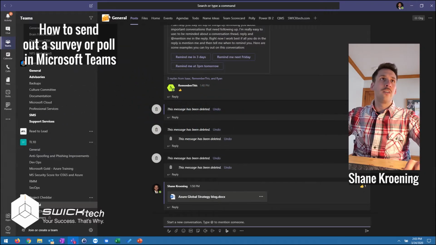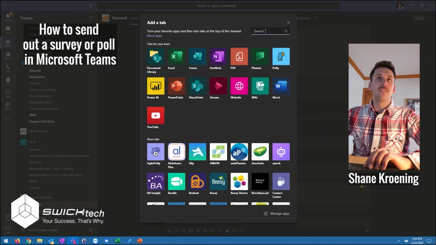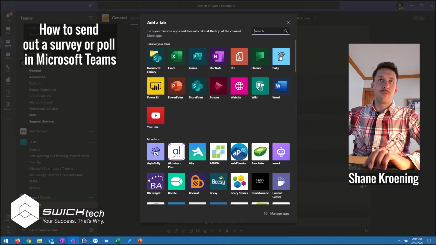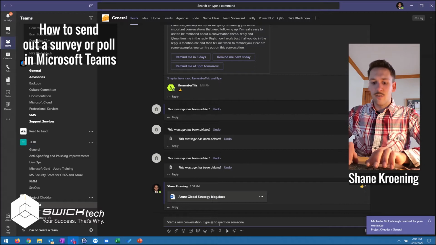I've got Teams open, and you'll see I'm on a specific team and in a specific channel. We've already added Polly to the team up here across the tabs, and you can do that by pressing this plus button. If you don't have it already, you'll see it's one of the tabs recommended for your team, so you can add it there. But once you've already got it added in here, you can actually just poll the channel. And so I'll show you real quick.